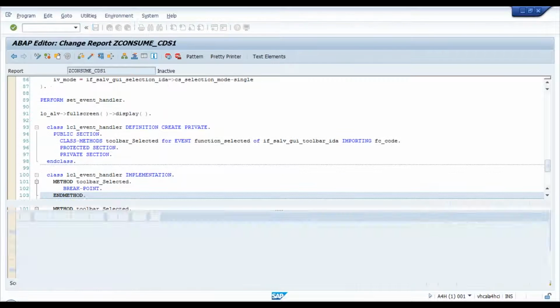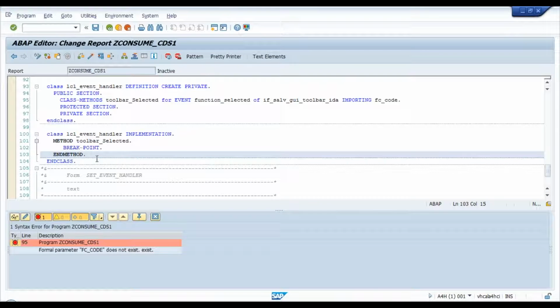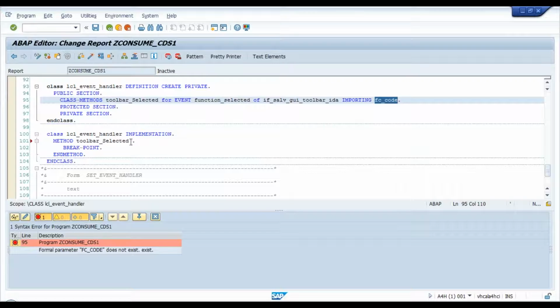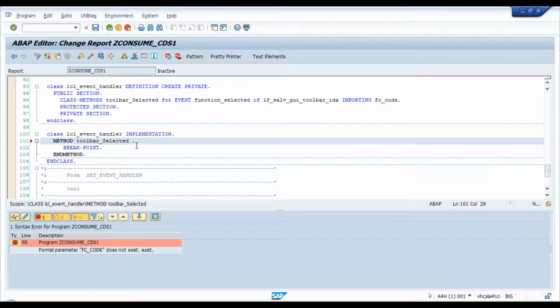Let's activate this and watch carefully what happens when you hit that button. Oops, syntax error. Go for edit. What's the problem? Method, this is the method. Okay, formal parameter, this does not exist. Of course, you have to do an importing of that formal parameter. So what was the parameter name we have put? It's FC code.